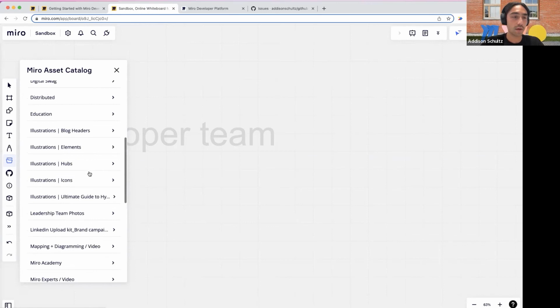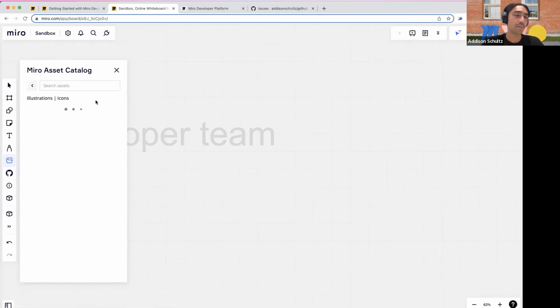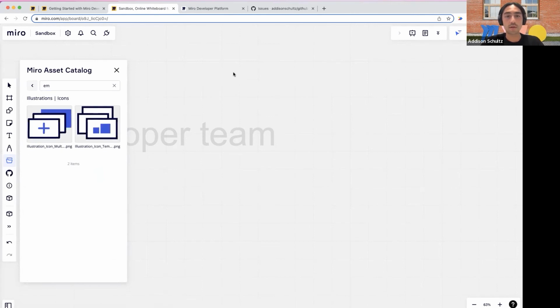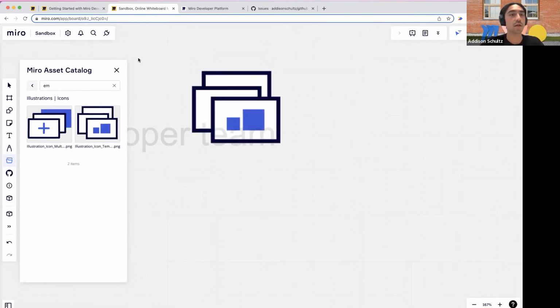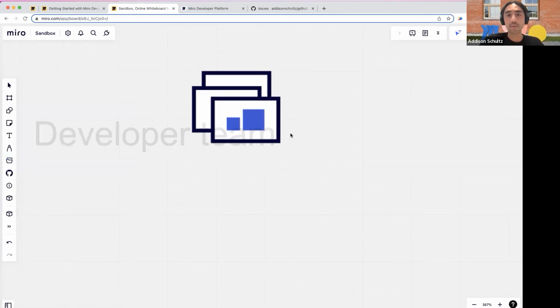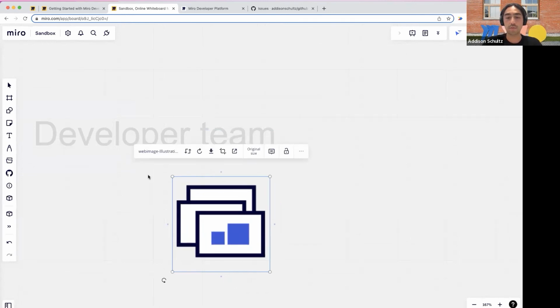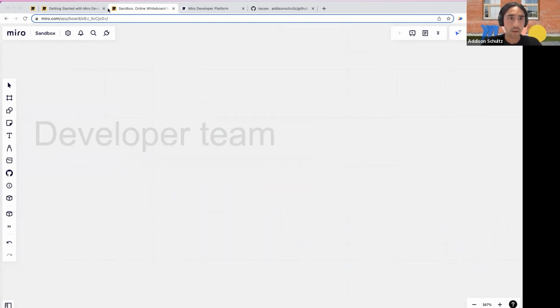We can scroll through here. We can find maybe some icons. We can even search through them. So like this, drag them onto the board and start to use them right inside of our presentation. So everything's up to date, everything's secure, and we can use it without having to search for everything again.